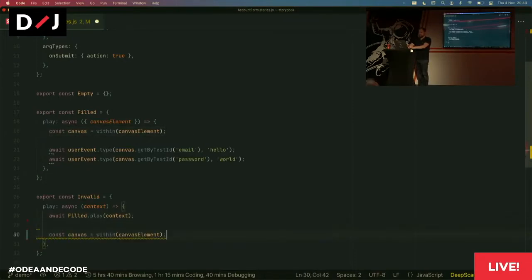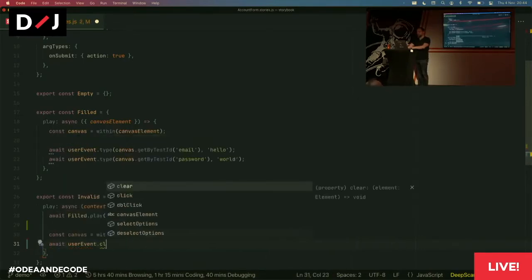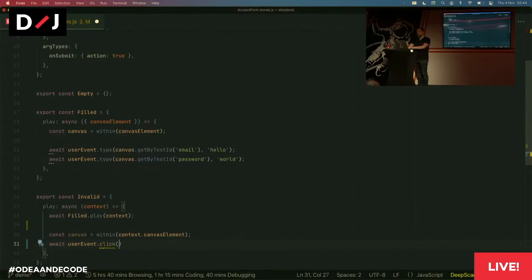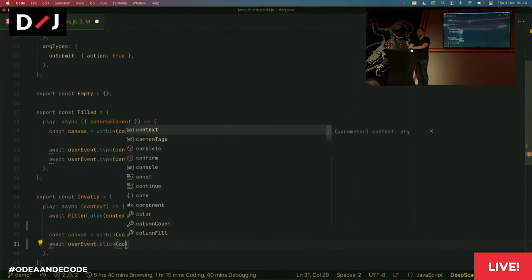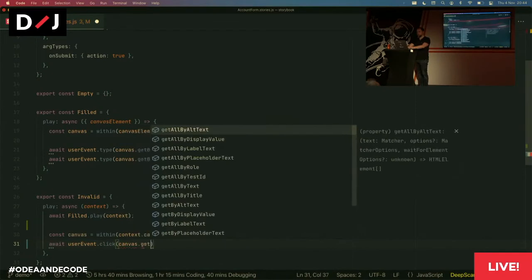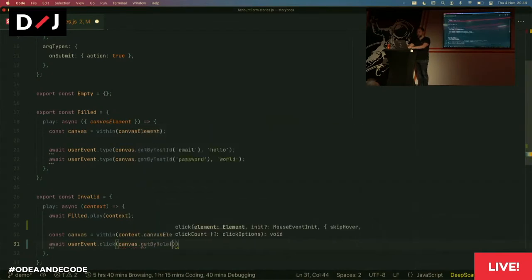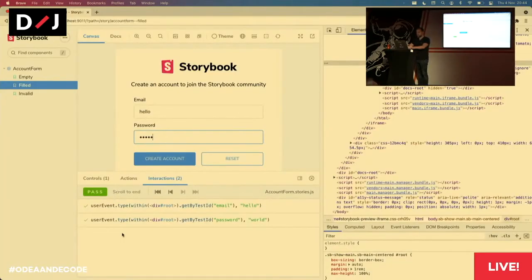And carry on doing my thing. So I want this context canvas element, and now I want to click that button, right? So I'm going to say await userEvent.click, on the canvas, getByRole button. I want the button, but whichever button. Give me the first one. It probably might not work. Let's see what happens.